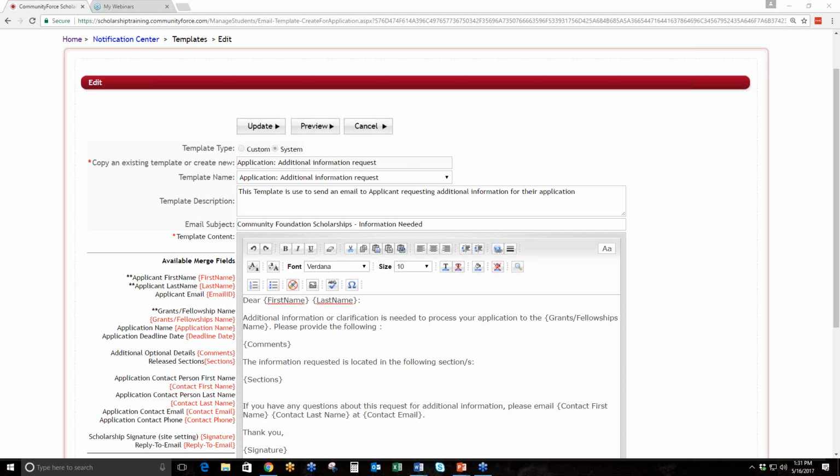Okay, and then there's one about group emails. We'll get to that here in a moment. When we get into the applicant status, I'll show you how to send group emails and then how, of course, it addresses the email addresses.